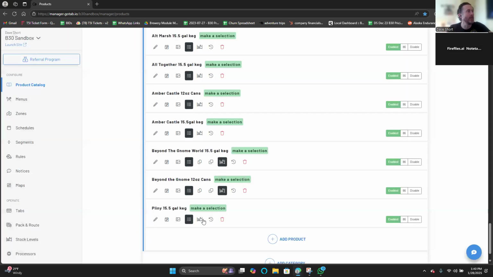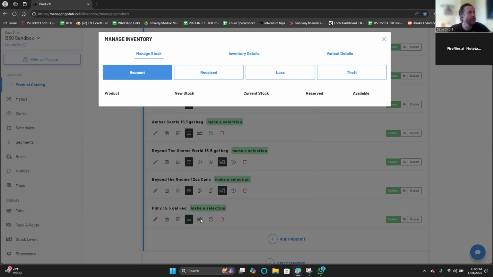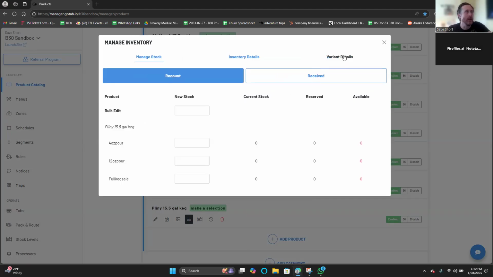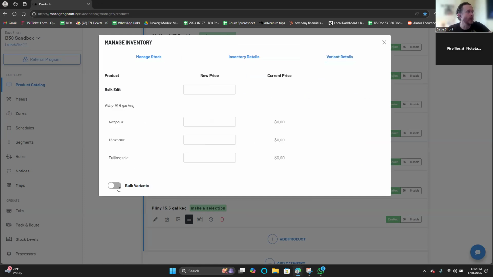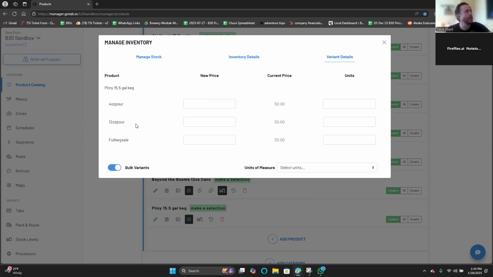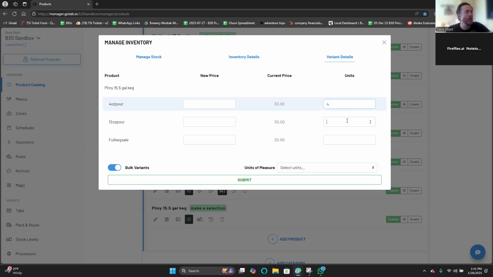Okay. Once those are saved, we're going to go to this little, what I like to call a bunk bed icon. I'm sure it's product on a shelf. It looks like a bunk bed to me. We're going to go to variant details. We're going to toggle on bulk variants. And we're going to set the units for this. So 4-ounce pour, 4-ounce units, 12-ounce pour, 12-ounce units. Full keg sale is 1,984 ounces for that keg.